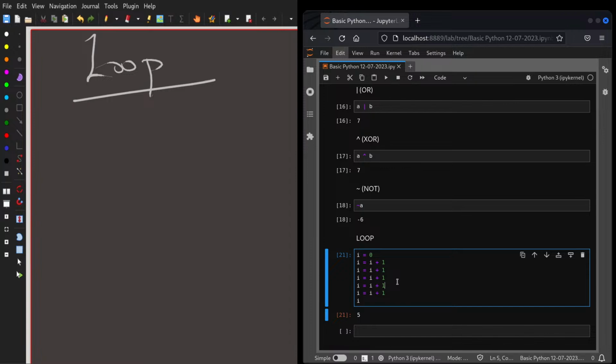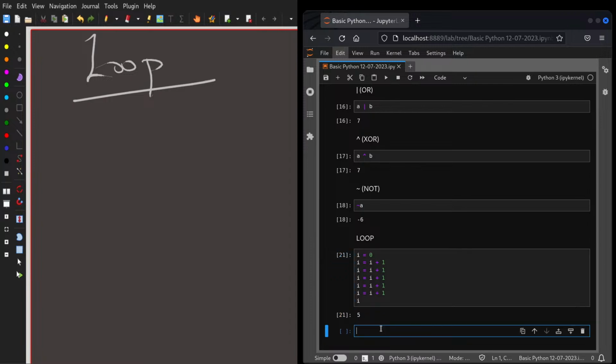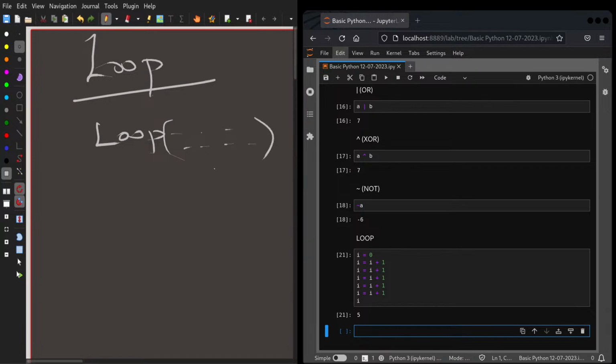So what does loop do? It repeatedly executes the body. Body means whichever statement is given inside that loop, that may be a single line of code, or that may be multiple lines of code. Whatever is given inside that loop, the entire thing will be looped repeatedly based on the condition, based on our need.